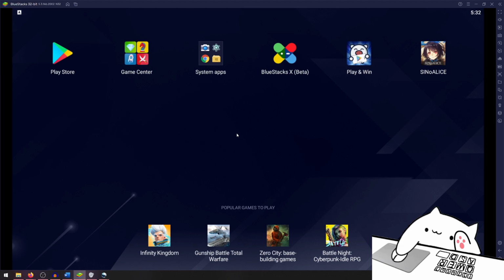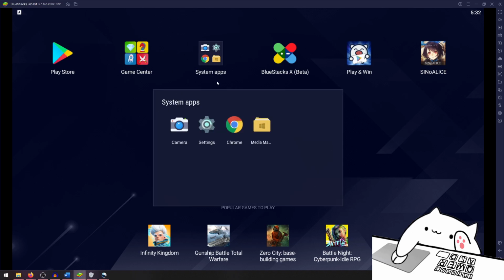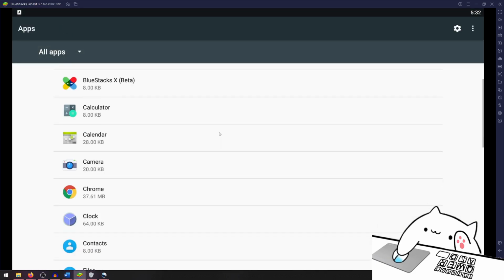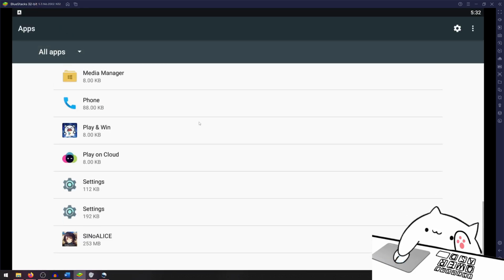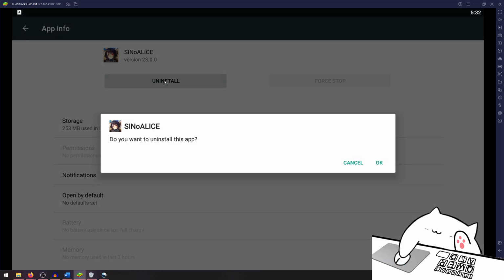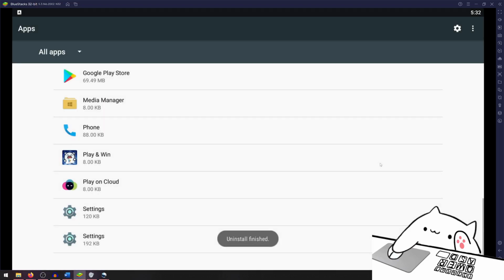The next step is very simple, but it's very important that you don't forget to do it. Uninstalling SInoALICE. You can do this by going to Settings, Apps, finding SInoALICE, and clicking the Uninstall button. Once the app is finished uninstalling, you can move on to the next step.